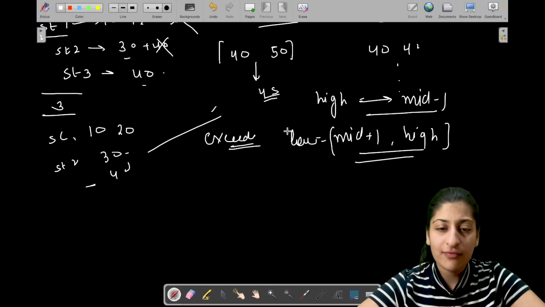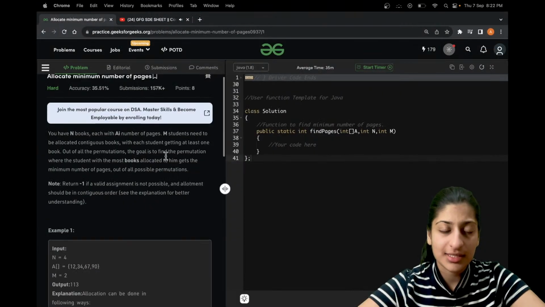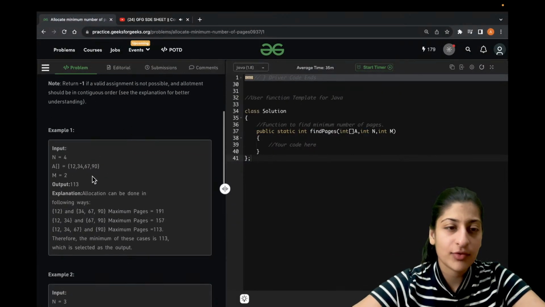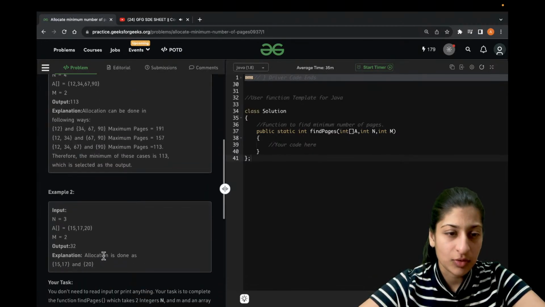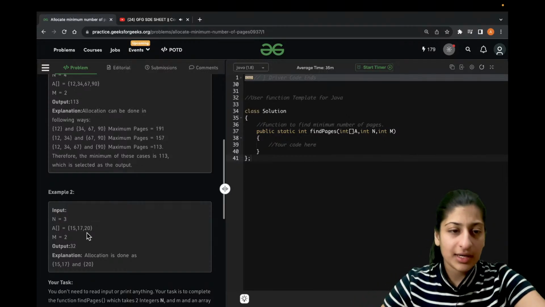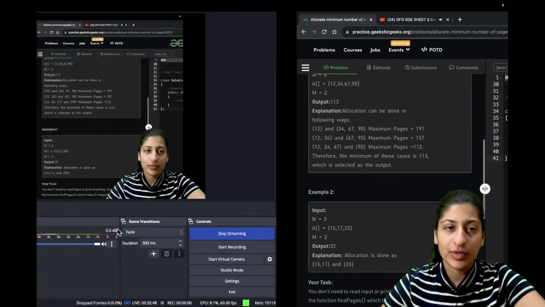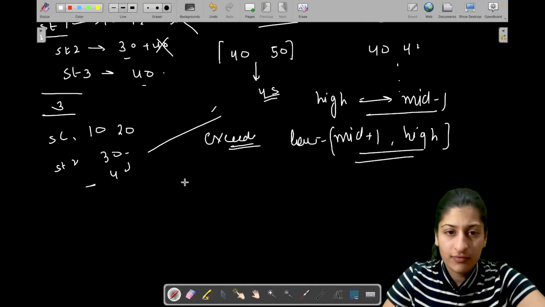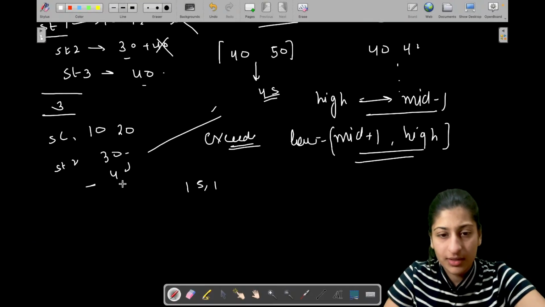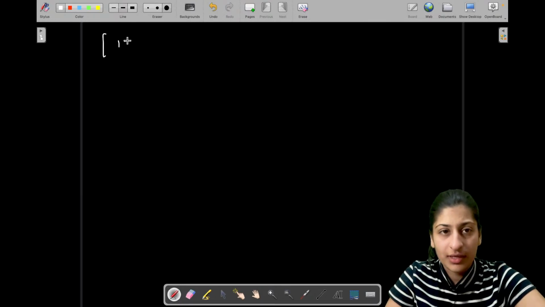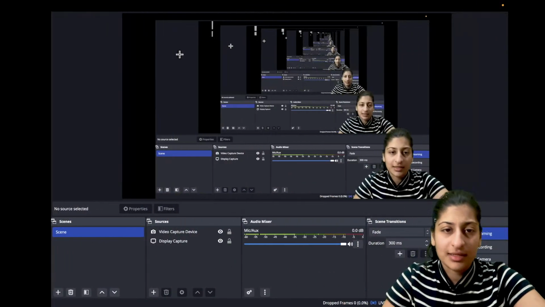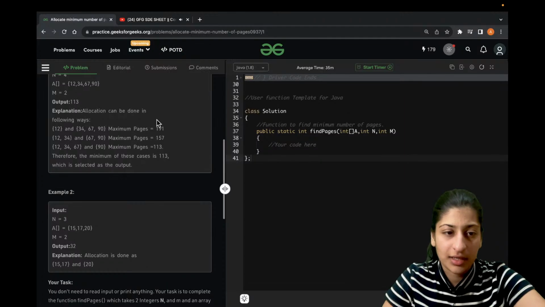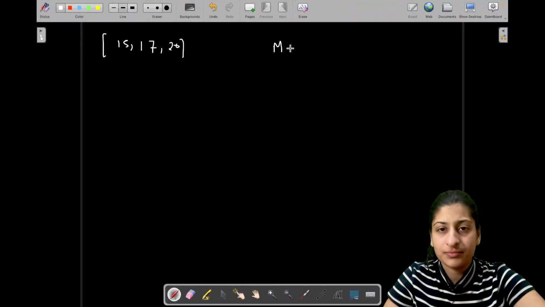Fine. So if I show you the actual test case here, is there any smaller one? Okay, if I take out this 15, 17 and 20, one more test case, 15, 17, let me just erase it. You have 15. Let's dry run our explanation over this. I think this was 15, 17 and 20, and the number of students is 2.